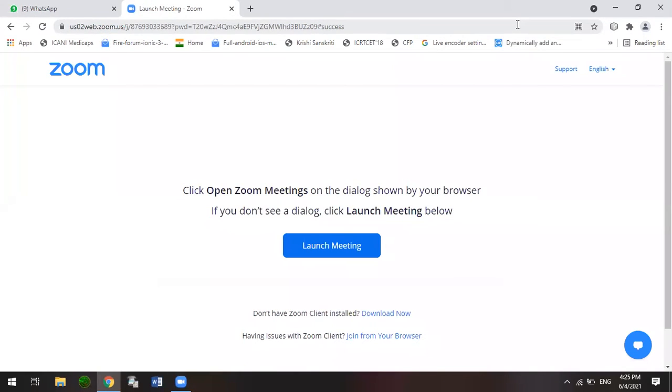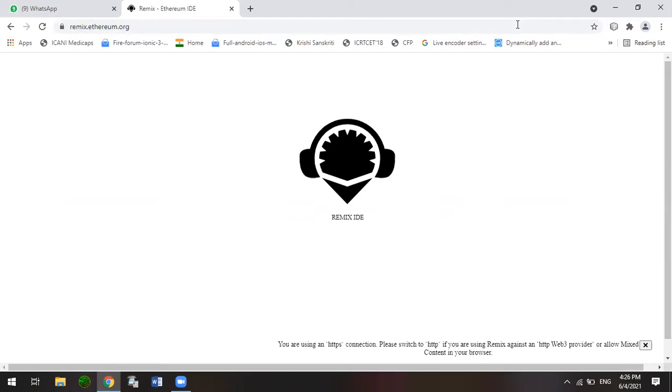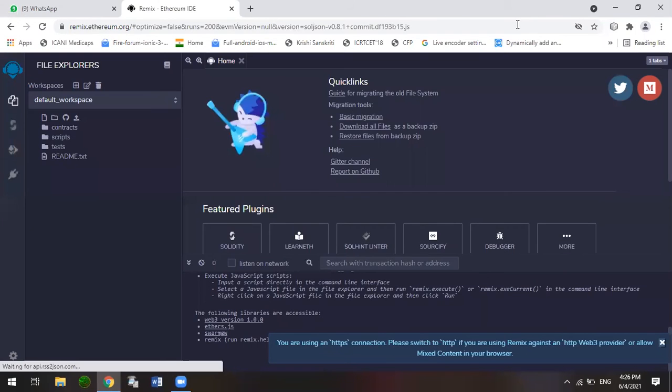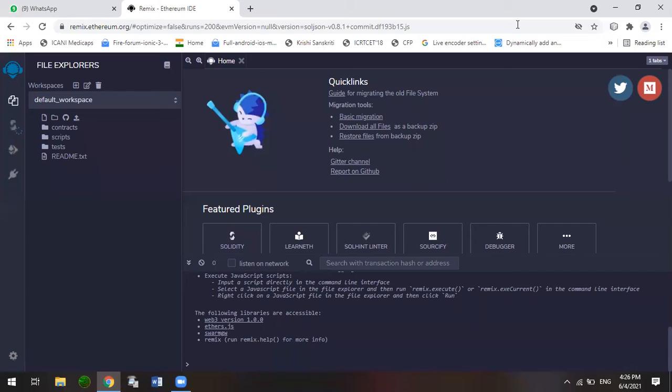So, good afternoon, all of you. Today, we are starting again with the Remix. Yesterday, we started with Remix, and we saw some of the tool icons, the compiling mode, as well as how we can deploy and run the particular programs. We have also seen one or two basic programs: how we can write the program, as well as how we can run it. We saw that yesterday.